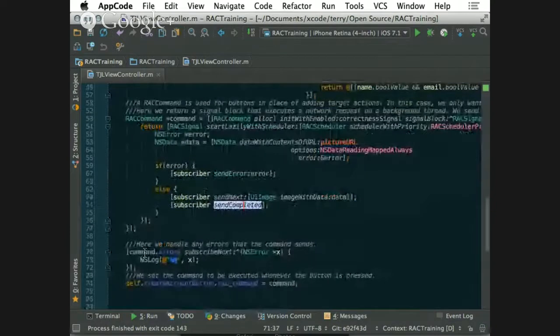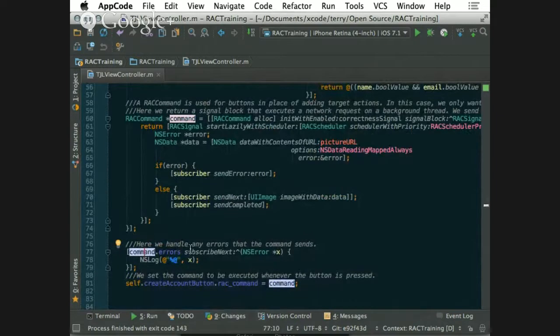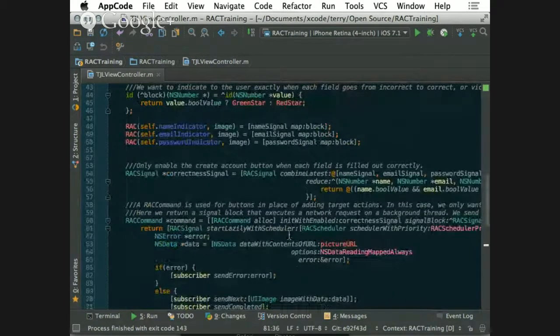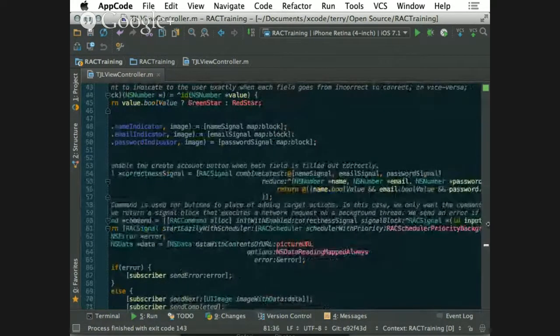And we come down here, and the command has an errors property that will let you get any errors sent by the signal. So we say we want to handle the error here, and by handle the error, we just mean bark it out to the console. Then we give this create account button a rac command property, and we just assign the command to the rac command property. Now every time this button is tapped, it'll fire off this block that we gave to rac command.